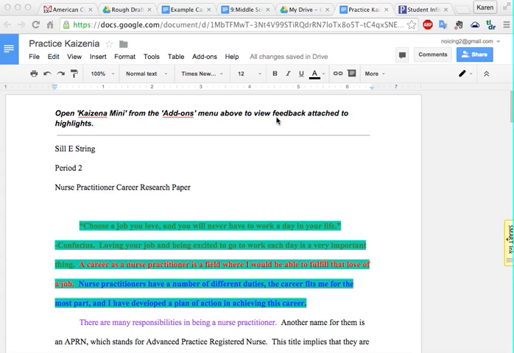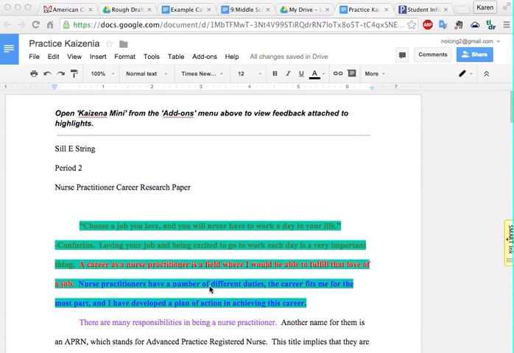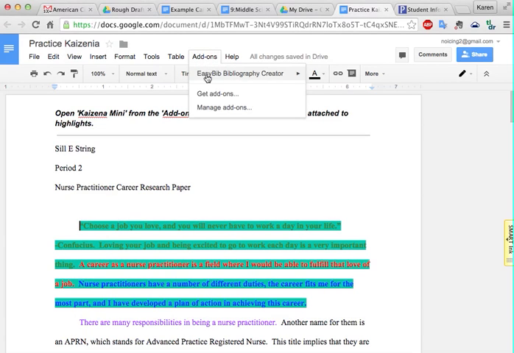menu above to view feedback attached to highlights. So I've got highlights here. How do I get to that feedback? I'm going to go up here to add-ons in the top menu. Now we used add-ons earlier and we added EasyBib. What you're going to need to do is to get an add-on for Kaizena.